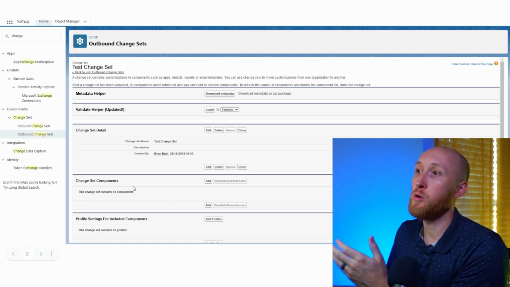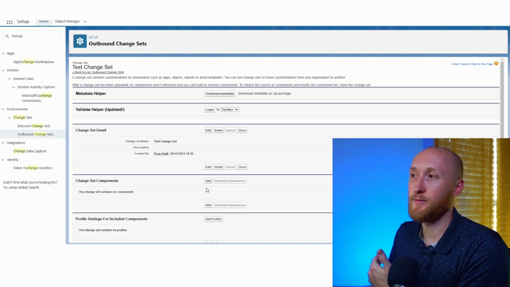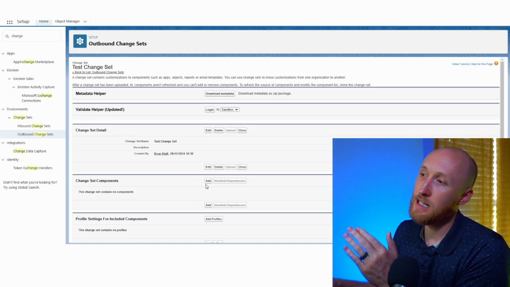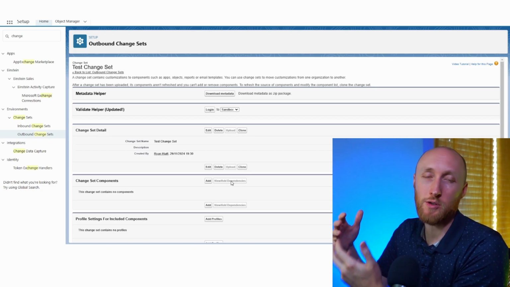So know that you are able to do this. You're able to look at dependencies. For example, I can add a custom object. Then I can go and look at view and add dependencies, and it'll have all of the fields associated with that custom object.